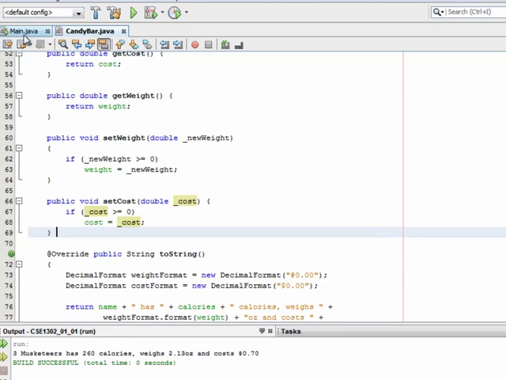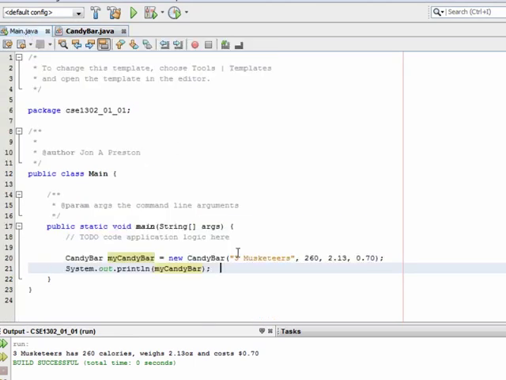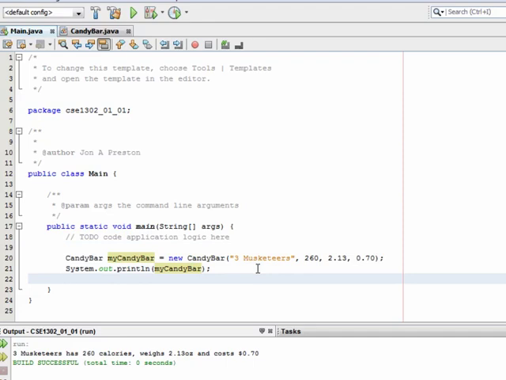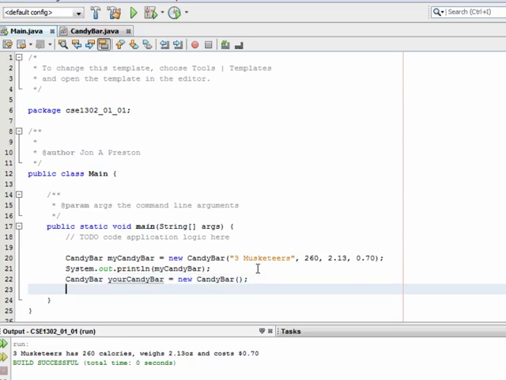Okay, so back in main, let's actually go here and create a few different candy bars. I have the My Candy Bar, which I've created as a Three Musketeer, and I print that out. Let's create a new one called Your Candy Bar. And for this one, I'm not going to use any parameters to the constructor. So it should give us the default no name or nothing bar with the default 280 calories and so forth. So let's just verify that by printing it.